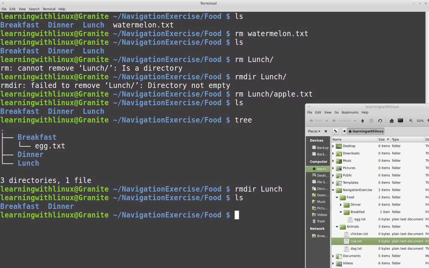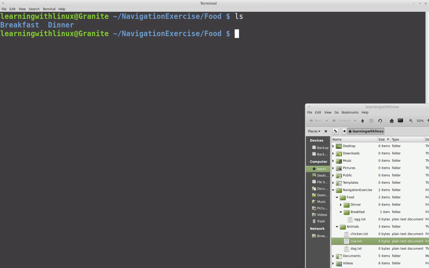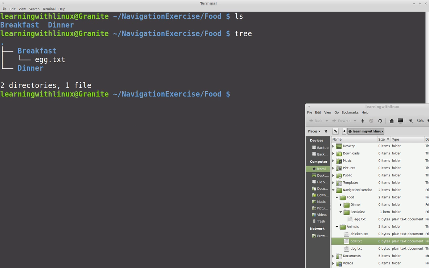Let's see, another piece here. What if I wanted to get rid of breakfast and didn't want to have to go in and get rid of egg first? Is there a way of doing that? Well, let's see. If I want to get rid of that breakfast directory, I have another tool in my tool belt, and that is under the rm command.